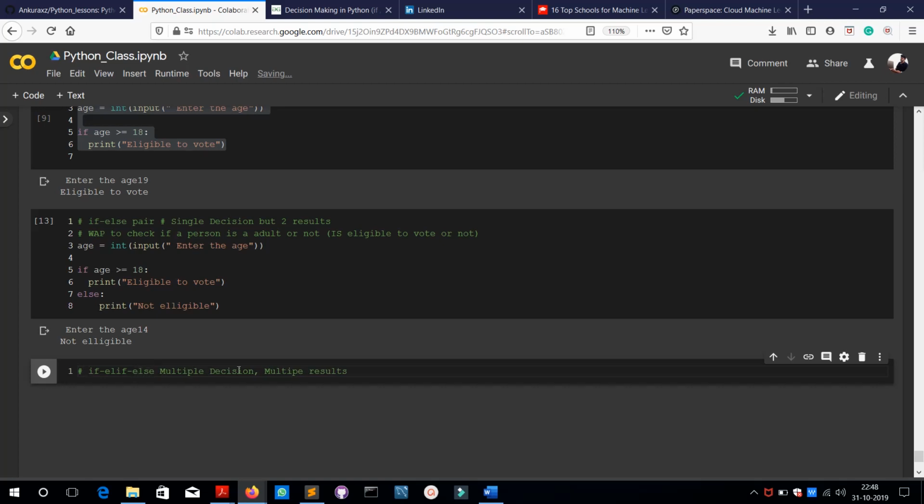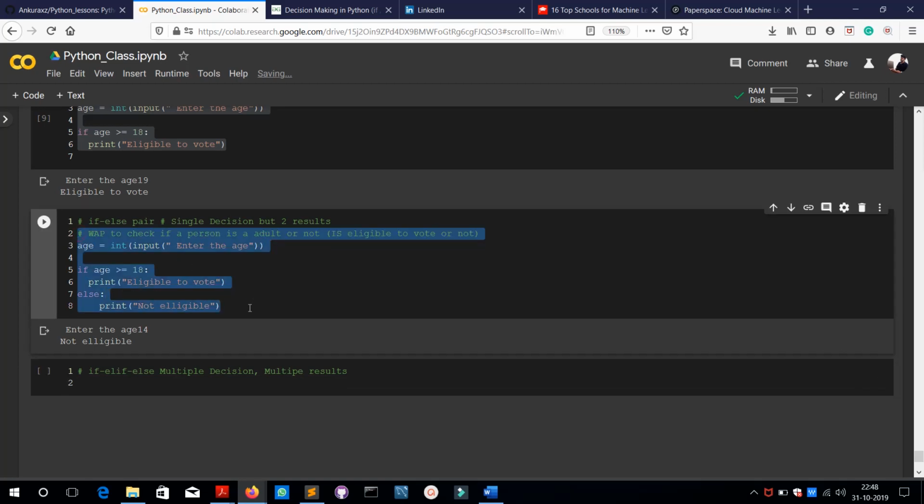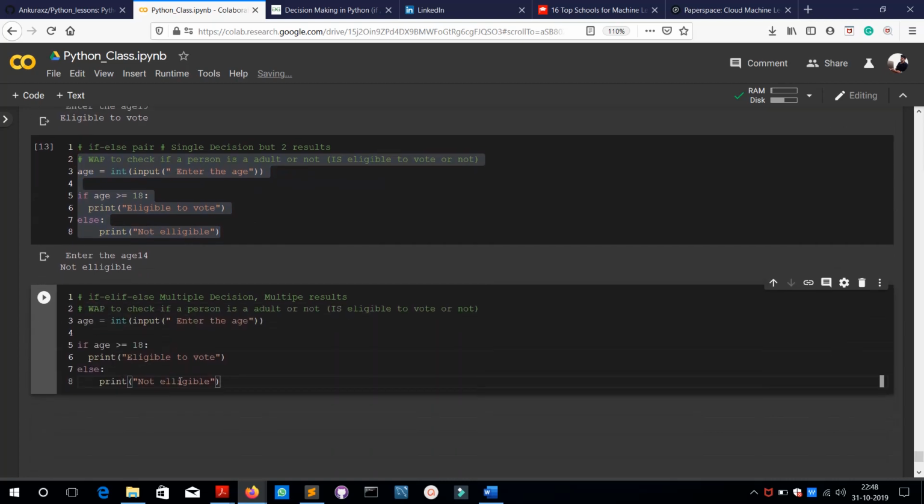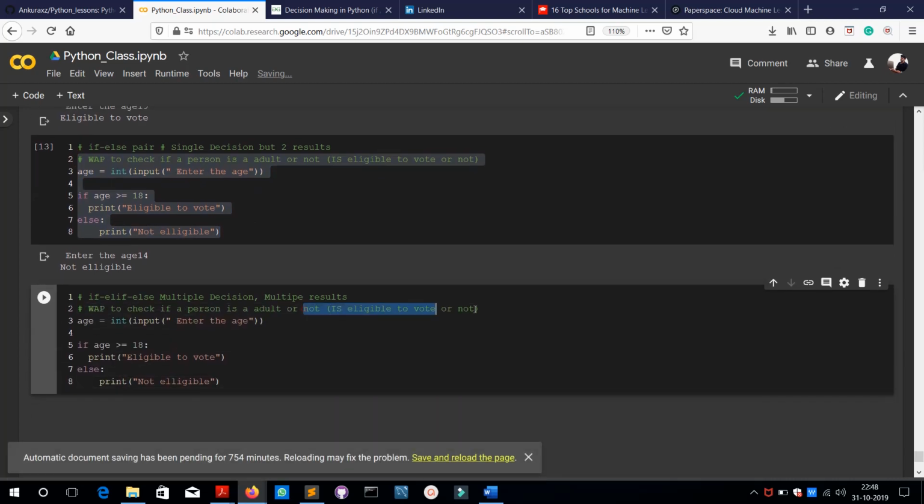Okay, same code but just some changes. Write a program to check if a person is adult or child or teen. So basically I have two or more decisions. Okay, so I enter the age again. If age is greater than equal to 18, adult.